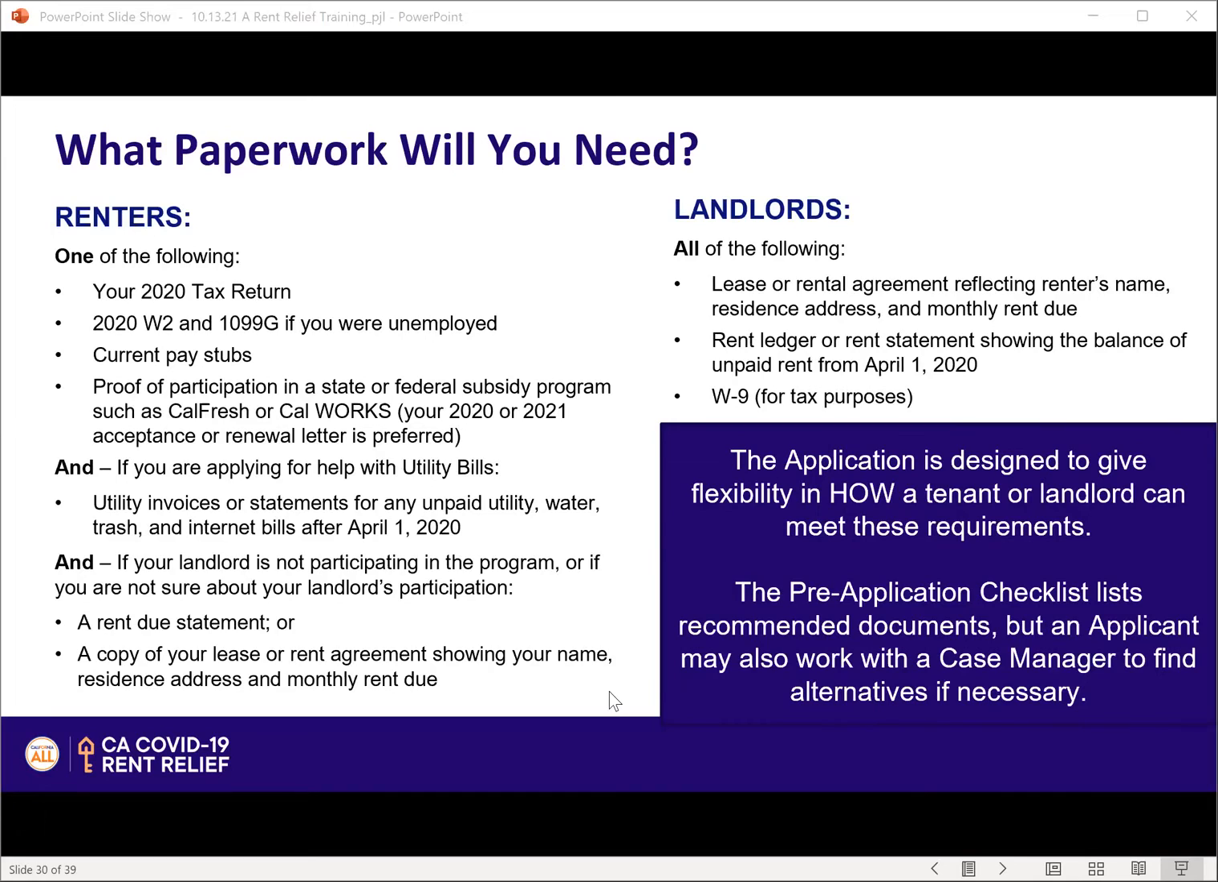They need to have some sort of rent ledger, rent statement, rent roll, something that shows the balance of unpaid rents due from April 1st, 2020. So it needs to be nice and clear that we can understand what amount is actually due. And the federal requirement is that those rents be broken out month over month. So we really do need to see sort of a month over month rent due statement.